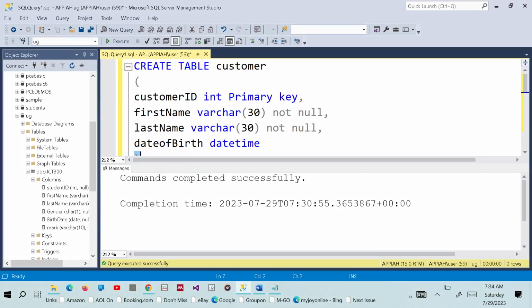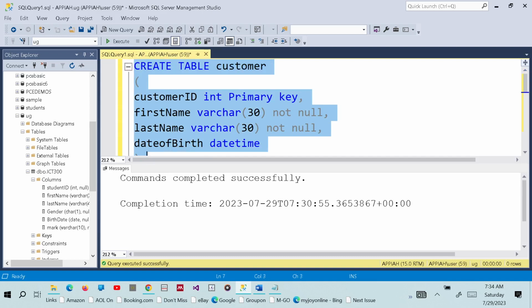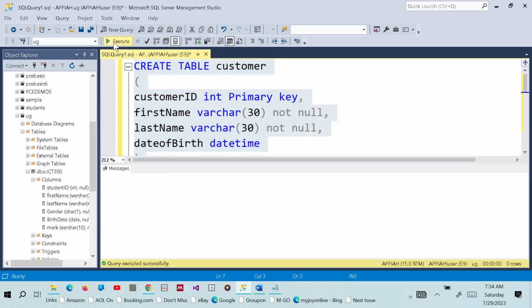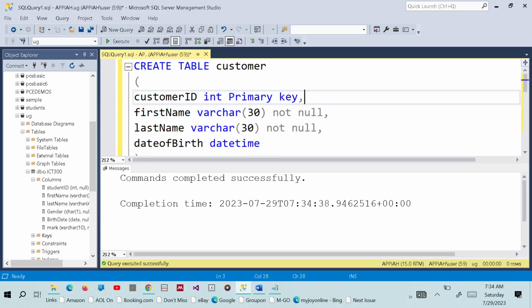So when you are done, then you run the command. You click on execute. So you see that commands completed successfully. So now we have created our table, which is customer.